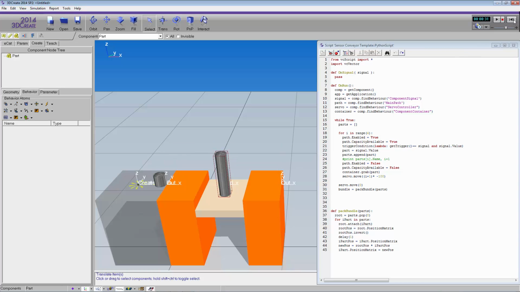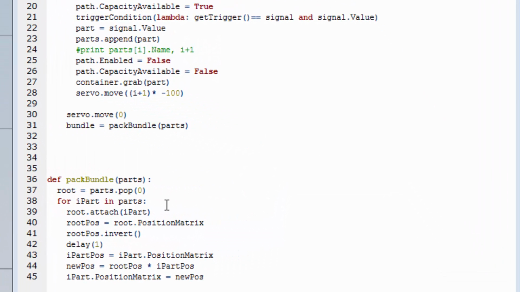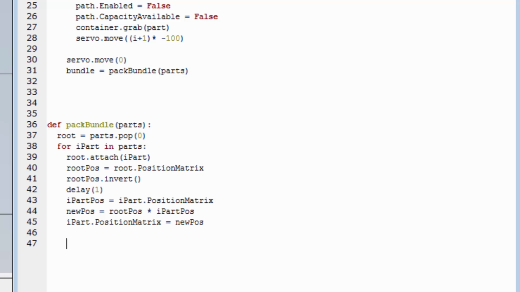You can see now we have a nice stack of 4 parts. So now let's reset the simulation. And now after we make the part in our pack bundle function, we need to return the first part in the stack. And that will allow us to grab that stack into a different container, in this case the path. So in my pack bundle function, after we exit the for loop, let's go ahead and return root. So the other parts in the stack are attached to the bottom part, so we just need to return the root, and all the child components will be moved with it.